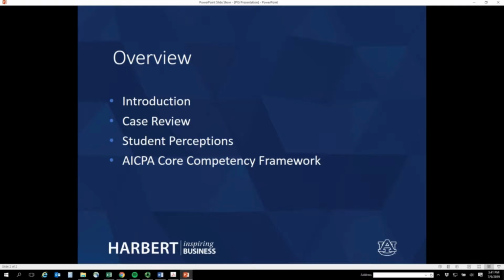framework. The case is meant to integrate course material from principles, intermediate 1, intermediate 2, or the intermediate course sequence. But we had found over the years, having taught principles and intermediate and advanced and the research courses and even MBA courses, we found that students oftentimes struggle to integrate the material across the different financial accounting courses. And there just wasn't a lot of opportunity for students to do this. And that served as motivation.